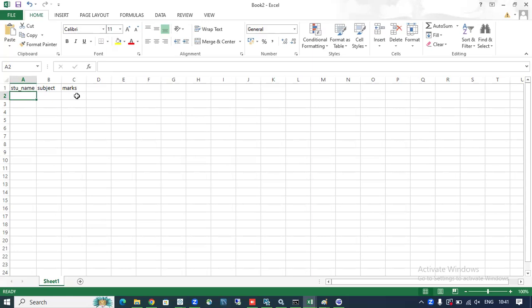For name, I'm entering my name, Venkat. Assume that it is 10th class data. I have a subject like Telugu. In Telugu, I got 70 marks. The same Venkat person also has a Hindi subject.